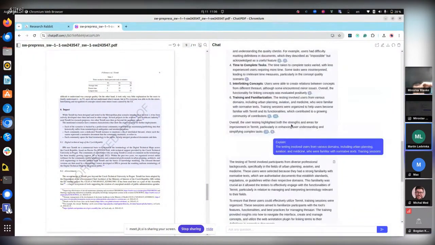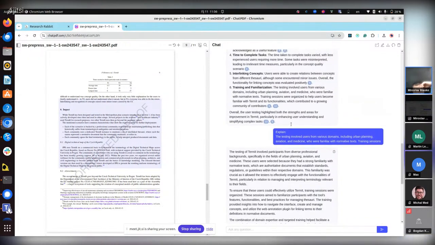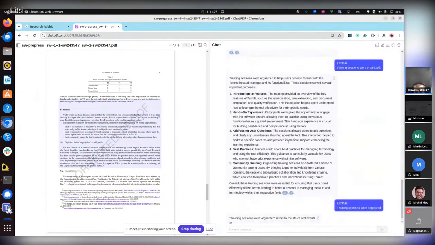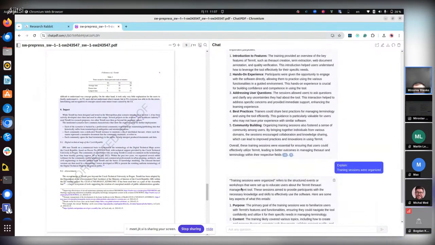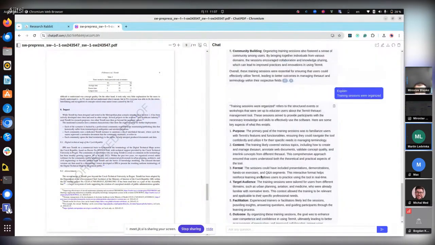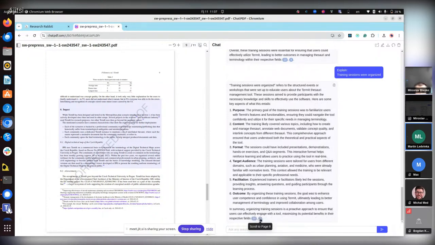Okay, training sessions were organized. I can select this. Summarize, explain, rewrite. I guess this is not the way to explain. So again, explain this to help become familiar. Explain. This is just general information about what a training is. Yes, but with links. So you have two links, this and this, and it doesn't work anymore.